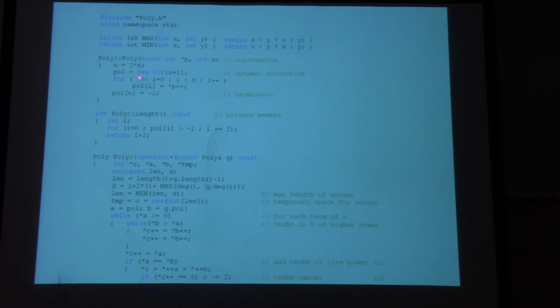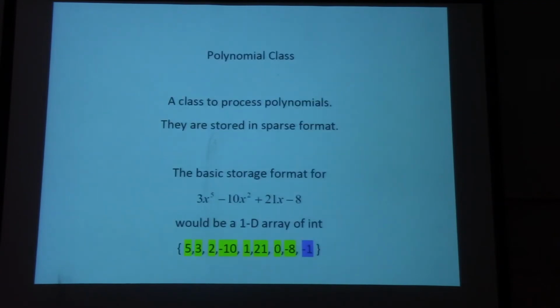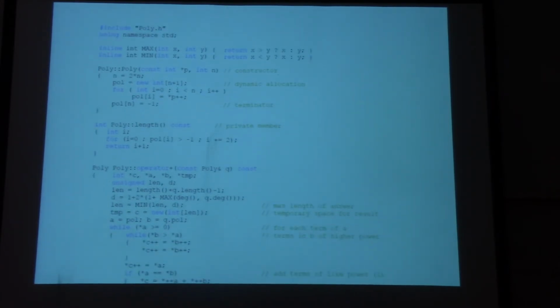And then all I'm going to do is go from 0 to less than n. I'm going to copy from the parameter that's passed to me directly to my array. So for example, if my constructor passed me this array, I would just copy this into my poly buffer, term for term. That's exactly what I would do. After I do those basic ones, I'm going to put into the last location the terminator, which is the terminating symbol, the minus 1.